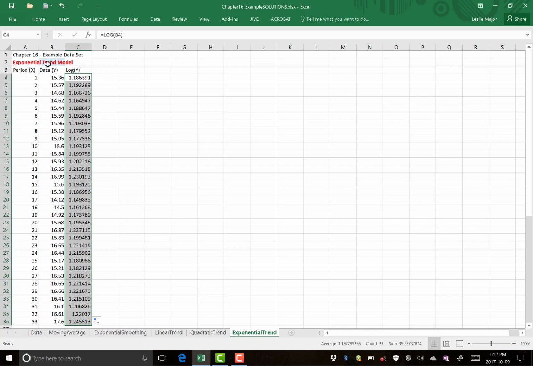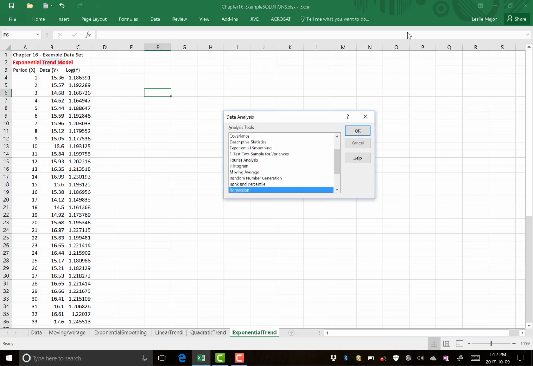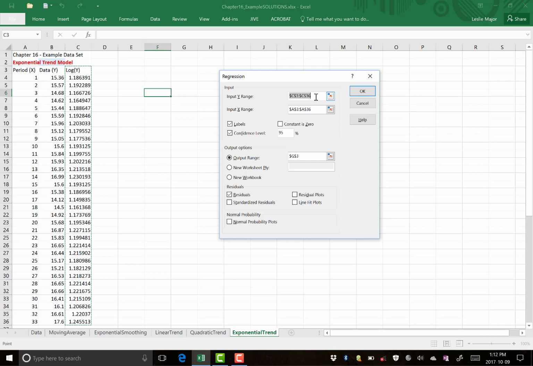Then my x's are going to be my independent. Then we go to data tab, data analysis. Again, if you're unsure how to load this, look at the linear trend video. Go to regression, click OK. And as for your y's, they're going to be the log of y column. And your x's are going to be your original x's, these guys here.